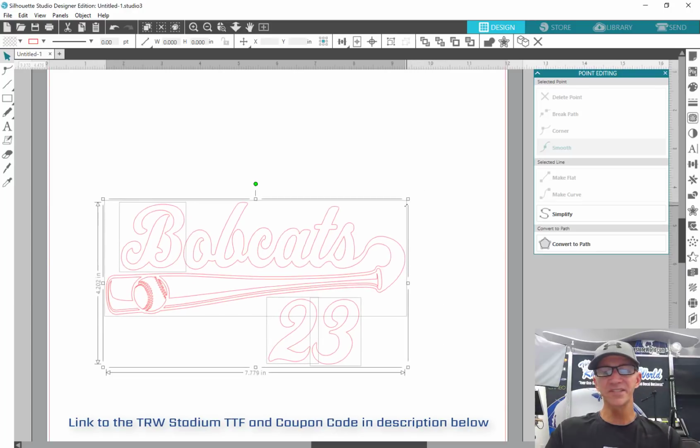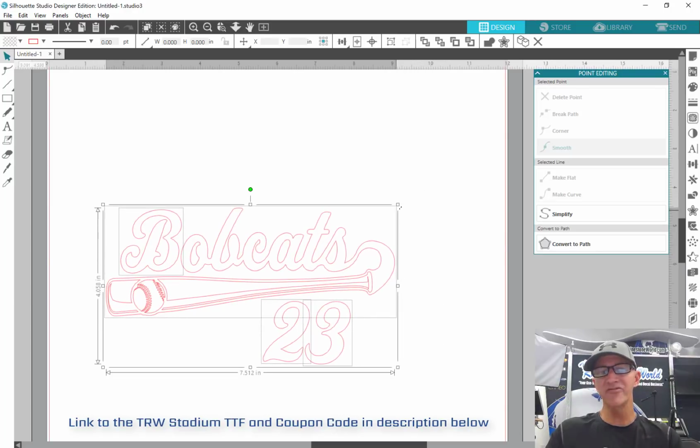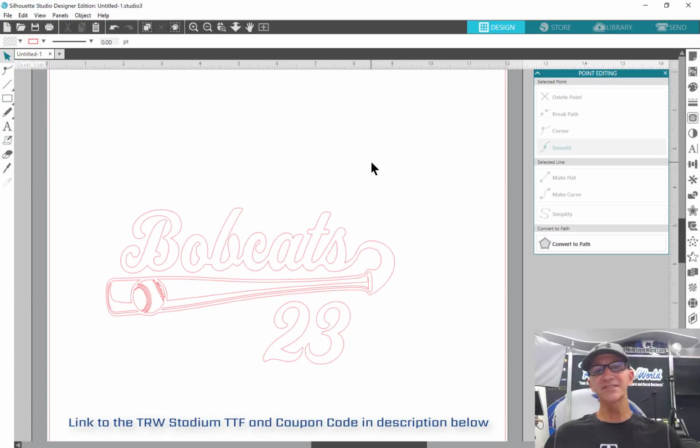That's a little big for a decal. So I'm going to shrink this down to about 4 by 7.5. Now that's a perfect size vinyl car decal, completely customized, that I can sell to a customer for about $10.